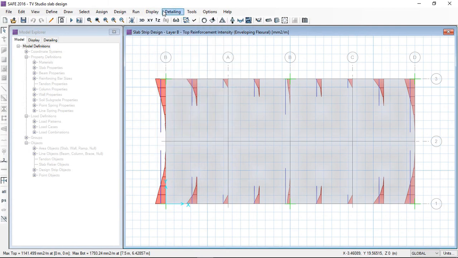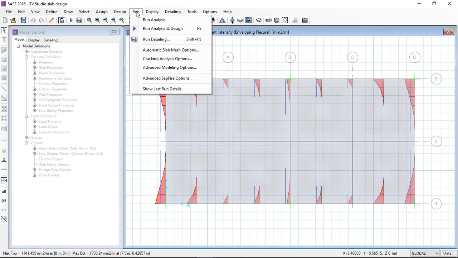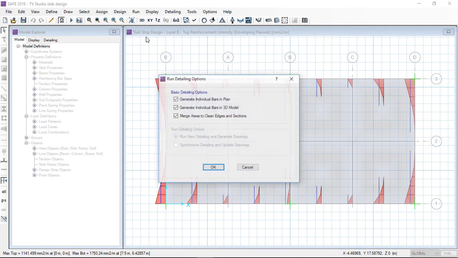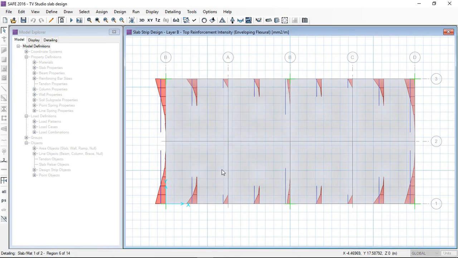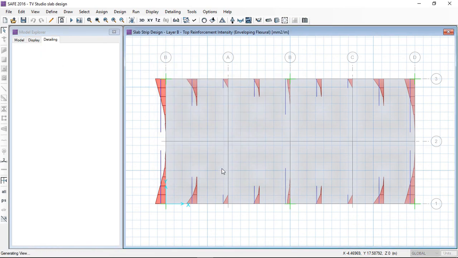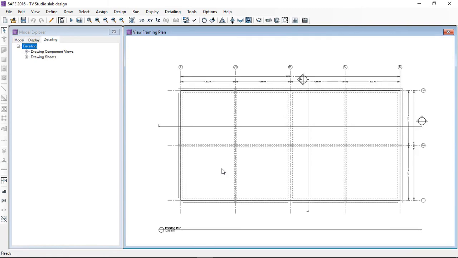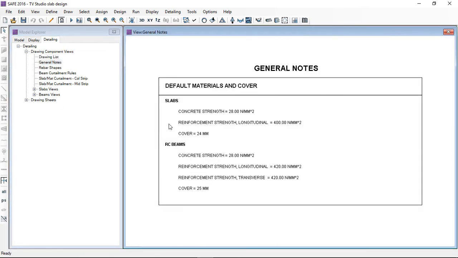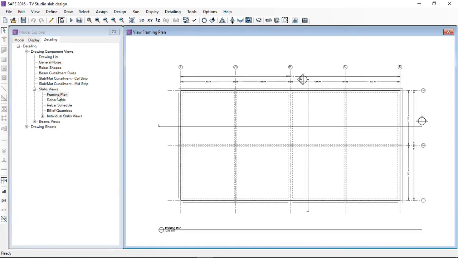Now we can also see the detailing. I am going to run the detailing, so we can check the reinforcement bars in each slab also. Run detailing. It will take just a few seconds and generate the drawings. Here is the drawing list, showing what types of drawings are generated: slabs, beams, properties, data. Let's check the slab views.